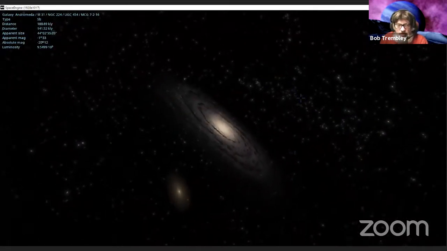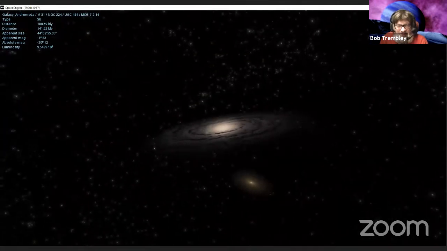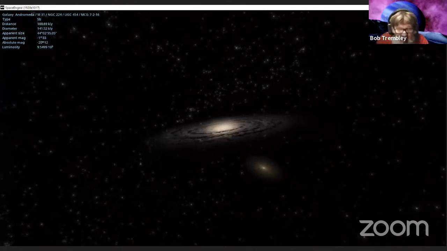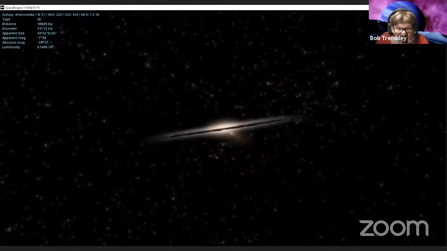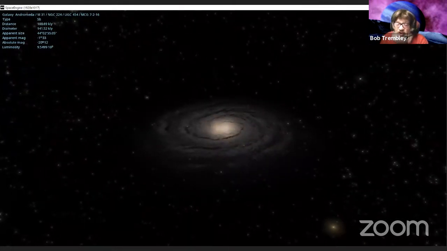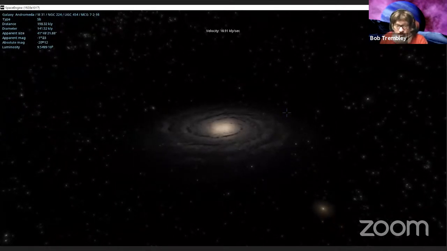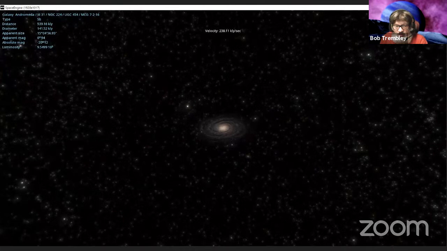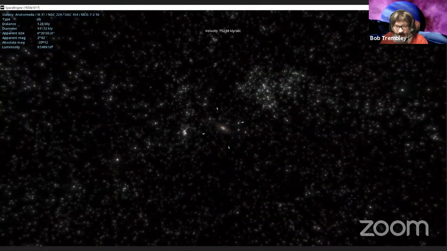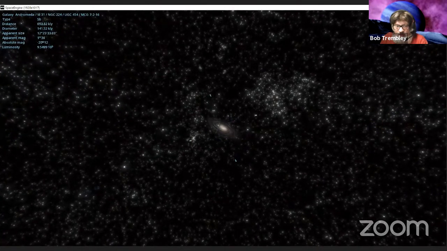So there's Andromeda, as it appears in photographs, but again, SpaceEngine, I can do things like that. Andromeda has like 1 trillion stars compared to the Milky Way's 400 billion. So Andromeda is ginormous. And let's see, where's the Milky Way? You should be able to see it here. There it is, yeah. So it's heading right for the Milky Way.